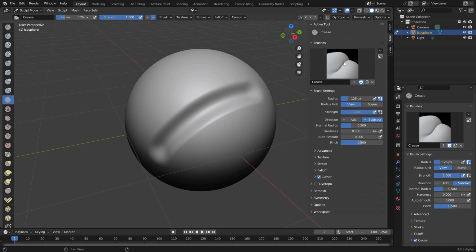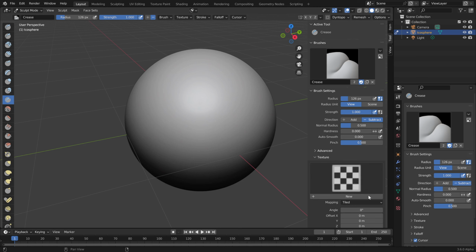You could try to duplicate this effect by increasing the pinch and lowering the strength and going over a particular area, but as you can see, it destroys the geometry over here. So this is not exactly what we want. So let's fix this. Let's customize this so it works for us. So what I'm going to do, I'm going to reduce the pinch. I'm going to set back to 0.5, strength to 1, and we're going to add a texture.